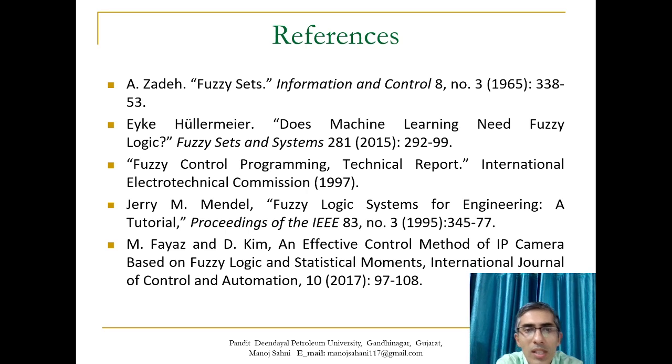So if anybody is interested, please refer to these references. First is Zadeh's fuzzy sets in information and control systems. There's one very good paper, that is, does machine learning need fuzzy logic? Then the other is the fuzzy control programming technical report, fuzzy logic systems for engineering, and there are many papers and books available on fuzzy systems.